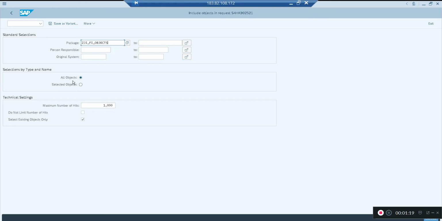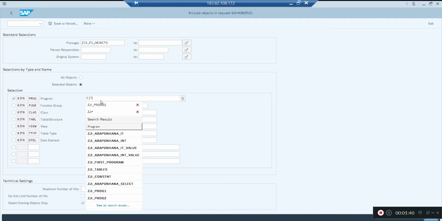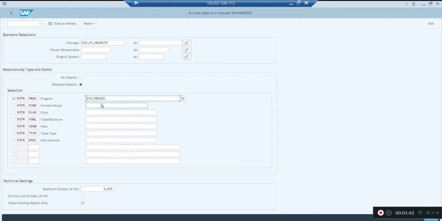So I will go with freely selected objects to pick the program, and this is my package, and I don't want all objects. I want selected objects, and the first one is programs, different objects: program, function, table, view, table type, data element, everything we'll see. We have a lot actually. Okay, and you see only very limited ones over here. So now I want ZJI. It's here, program 10. Okay, execute F8.